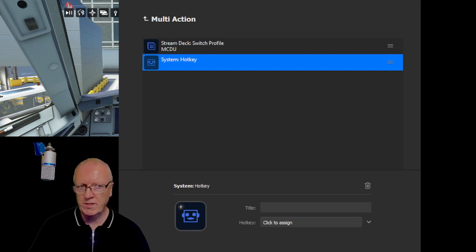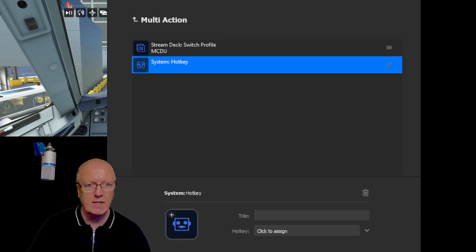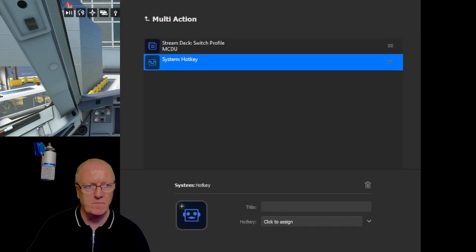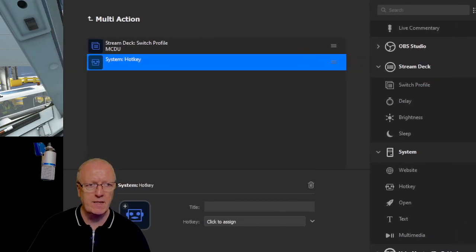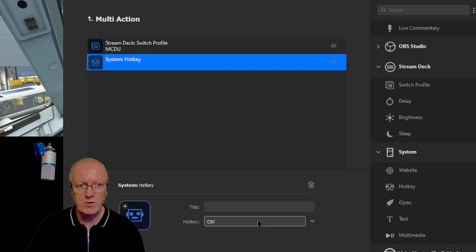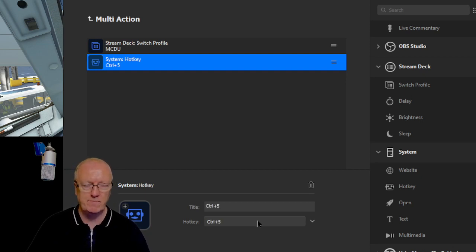Oh, I've just noticed that you didn't see that because I've got that cut off. Let me expand the screen a little bit. That's better. Now you can see what I'm doing. So I selected from the system directory, I selected hotkey, and I dragged that over to there. And now I need to program the hotkey and click to assign. So it was Control 5. So I do Control and 5 with the keyboard.